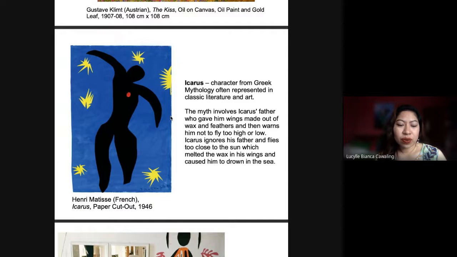But Icarus was so curious about the sun, so he flew too close to the sun, and the sun melted his wings that were made of wax. So, since the wax was melted, Icarus fell down to the sea and he drowned. So, that was the story of Icarus. But this painting is titled Icarus and was made by Henri Matisse, and it was made out of paper cutout.